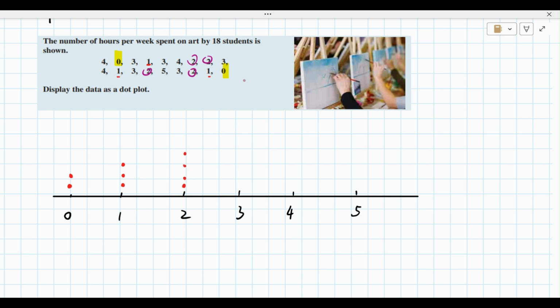So we just keep going. And then how many 3's do we have? 1, 2, 3, 4, 5. So we have 5. Make sure it's a straight line, approximately a straight line. Okay. So how many 4's do we have? 1, 2, 3. And then how many 5's do we have? It's only 1. So that's it.